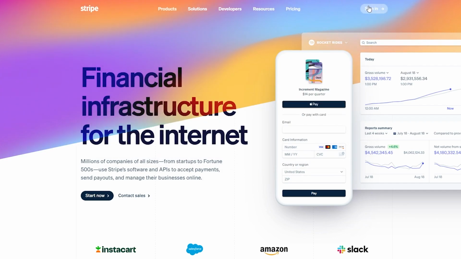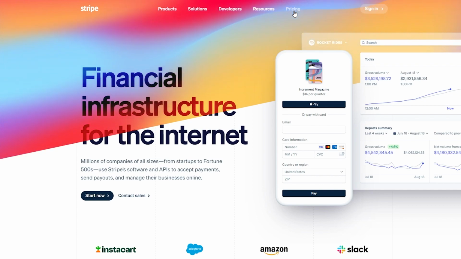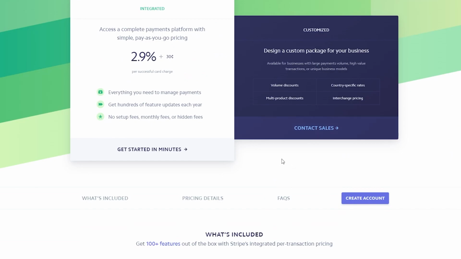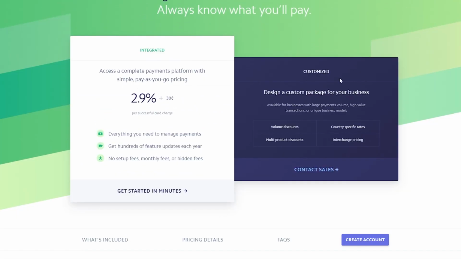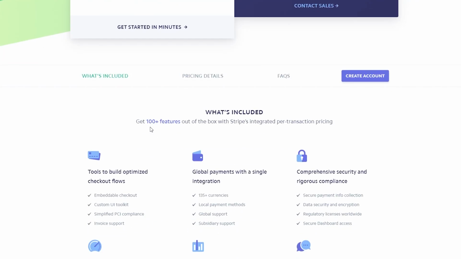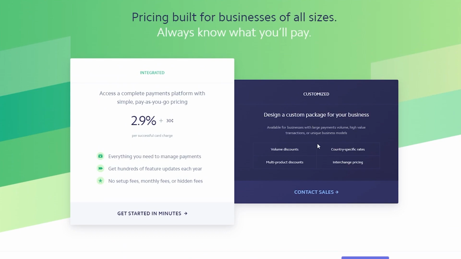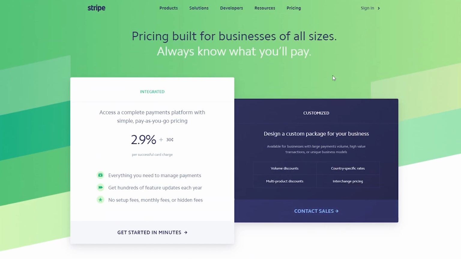Without getting into the sign-in process, I'm going to show you the pricing and plans that come with Stripe. Here we can see that there are two packages: first the integrated one, and then the customized one. The integrated one gives you access to a complete payment platform with simple pay-as-you-go pricing. It's 2.9% plus 30 cents per successful card charge, and there are many features that come with it. Then there's the custom plan, where you have to contact the people at Stripe to get a proper plan for yourself.